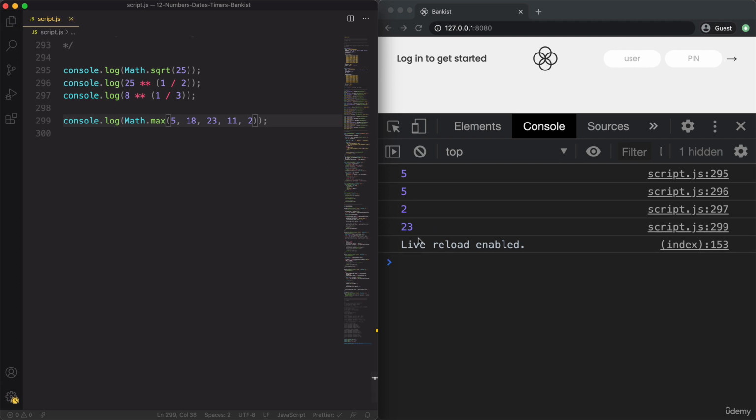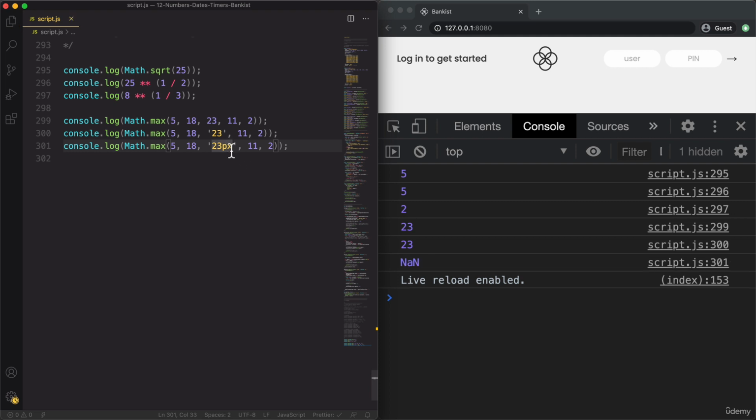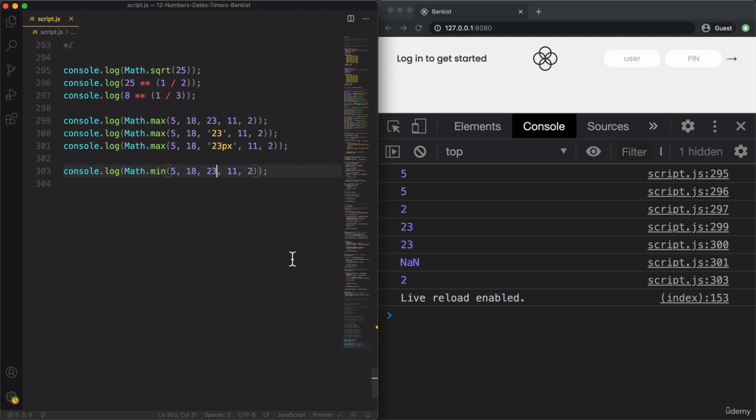And so, as the name says, the maximum value gets returned to us. And this max function here actually does type coercion. So it should now still give us 23. Okay. However, it does not do parsing. So if we try 23px, for example, it will then result in not a number. So this does not work. All right. And just as we have max, we also have min. Let's just put it back to 23. And now here we get 2.